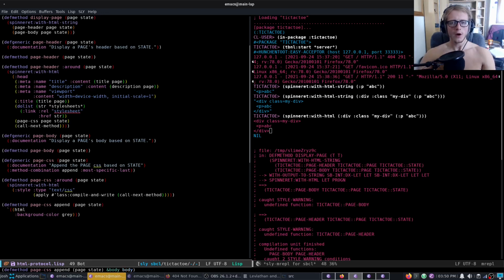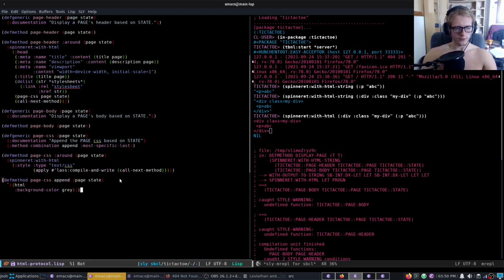So this is our least specific CSS. Okay, so this is going to be appended to the start in every single instance that we call page-css with whatever subclass of page. This one will always be added. So that's why this is so important.